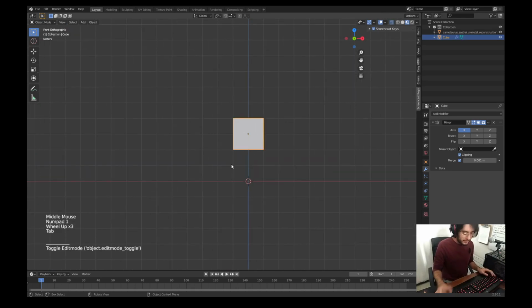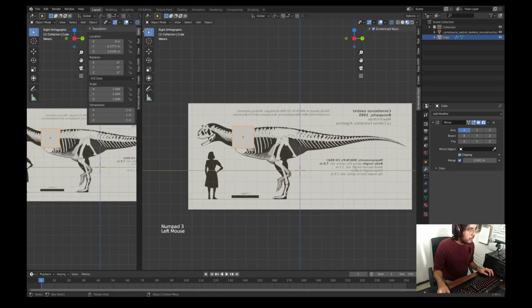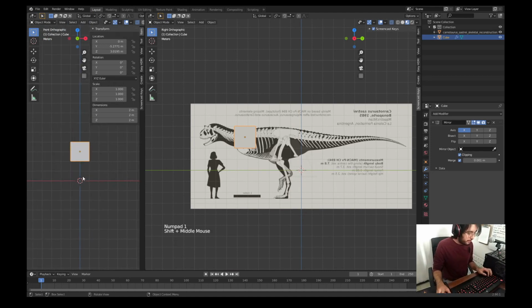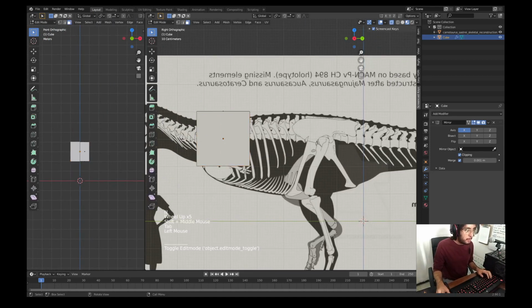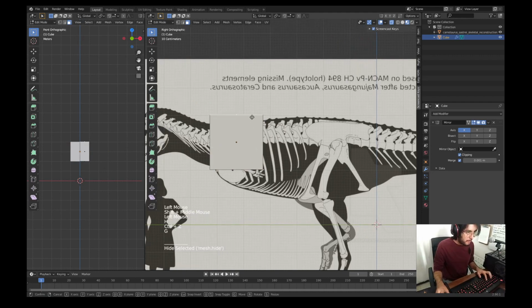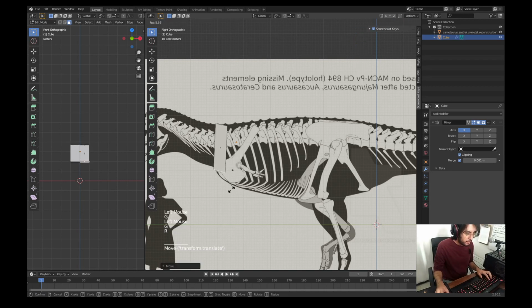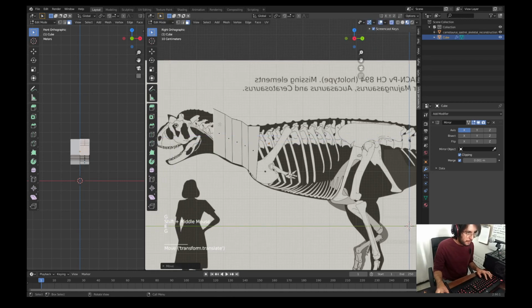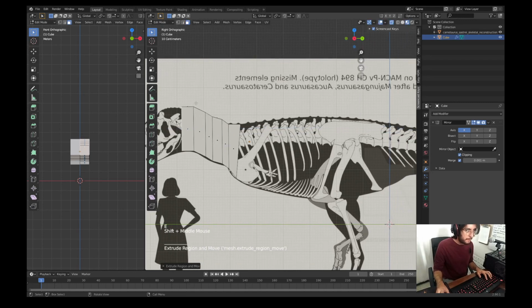Okay, perfect. I am going to open a new window here in front view. Perfect. Okay, now in edit mode, we are going to set up the overall figure of our Carnotaurus with select and grab, just that. Extrude. Just extrude and grab. Pretty straightforward.